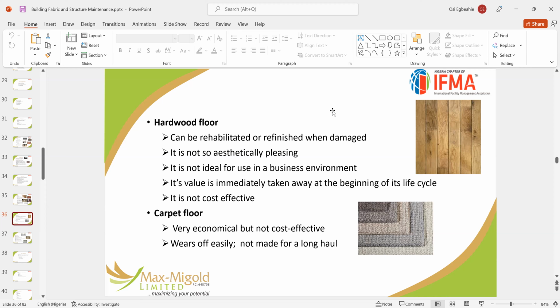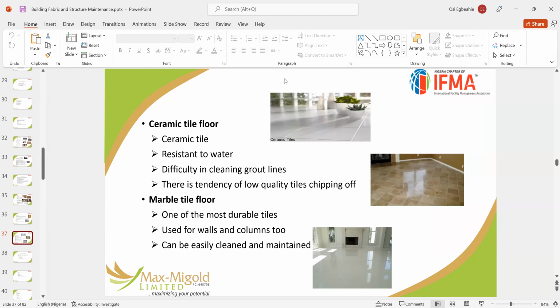It's normally aesthetically pleasing, normally nice. But people don't like it these days. They probably prefer to use tiles. You have carpets or rugs, which depend on the type that you want to use. You also have the ceramic tiles or the vitrified tiles. It's normally water resistant. When the grouts are not properly done, it's difficult to clean the grouted lines, or when it's properly done, it's easy to clean. If you use low quality tiles, it will normally chip off in the end.